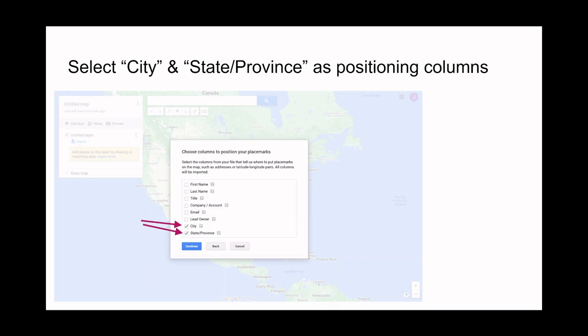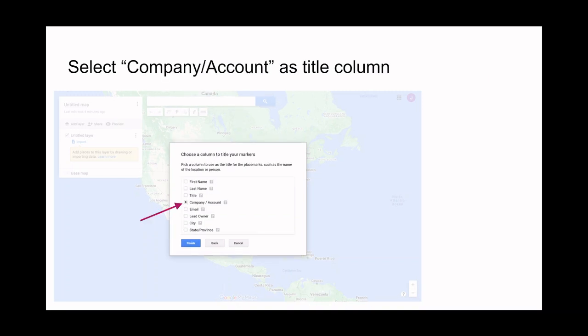In our case, we only have city and state. I'm mostly concerned of just getting a kind of an overview of where my leads reside. So I'm going to go ahead and hit those two checkboxes, and you hit continue. And the next question is going to be, how do you want to name them?